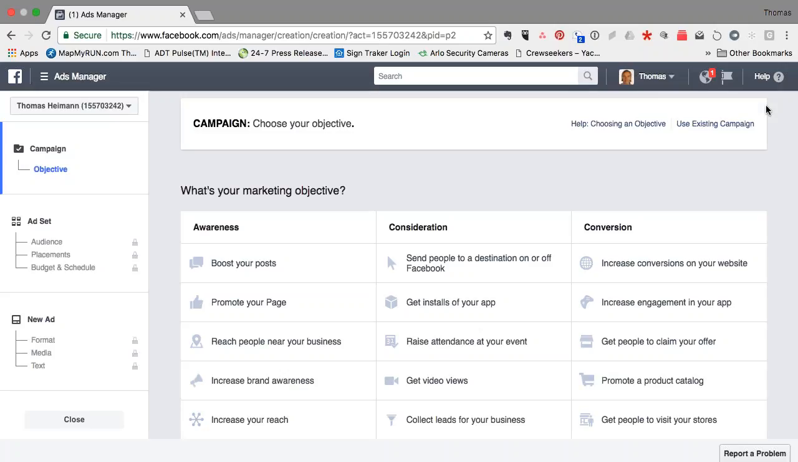And the process is different from boosting a post on your Facebook page. So it gives you some options here. What do you want to do? What is your marketing objective? Boost your post, promote your page, reach people near your business, increase brand awareness, increase your reach, send people to a destination on and off Facebook, get installs of your app, get attendance to your event, get video views, collect leads for your business.